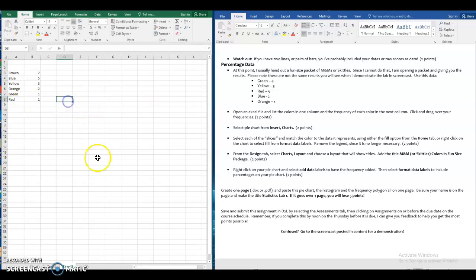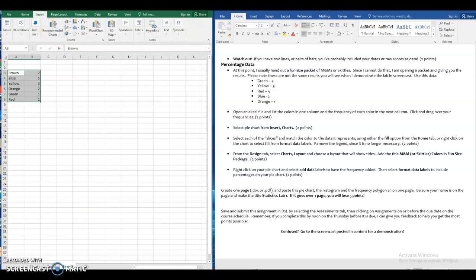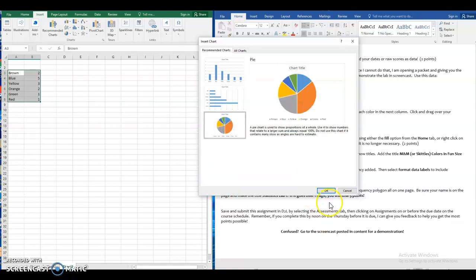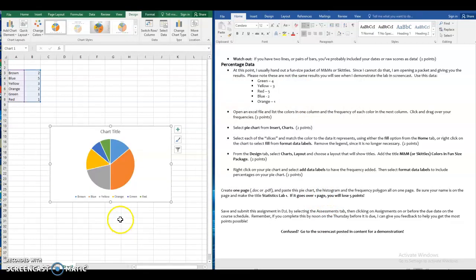All right, now I'm going to want to make a pie chart here. So I could cover this data and look and see what the recommended chart says. And let's see, that one looks pretty good right there. So why don't we select that one and go ahead and put it in there.